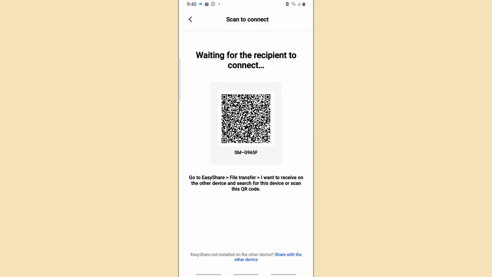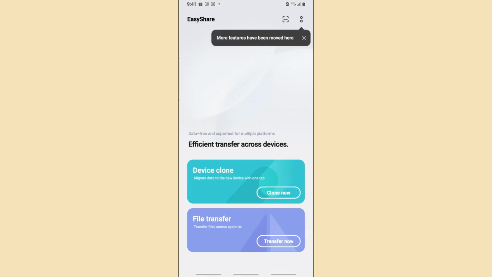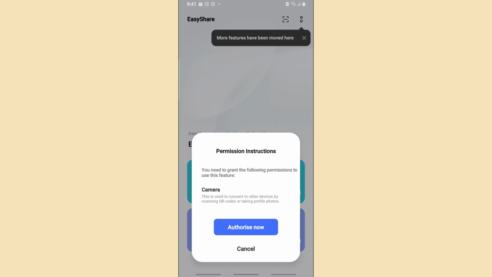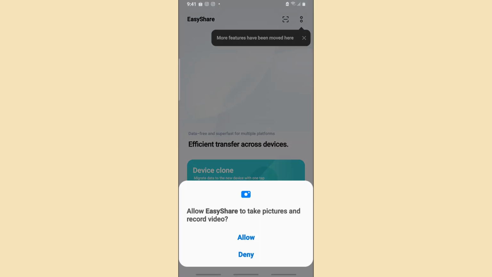And now pretty much over here, it will have a QR code, and you have to go to the EasyShare of your iPhone and select file transfer and select I want to receive on the other device and search for this device or scan this QR. So pretty much you can just simply select scan the QR at the top right corner of your EasyShare on your iPhone and select authorize now and select allow, and pretty much you can just simply scan the QR code into your Android and you should be able to do this process.